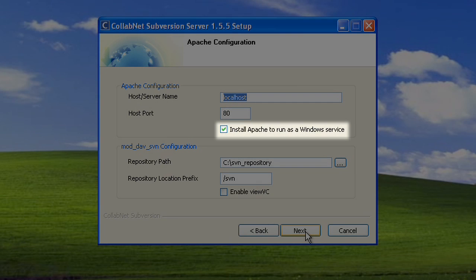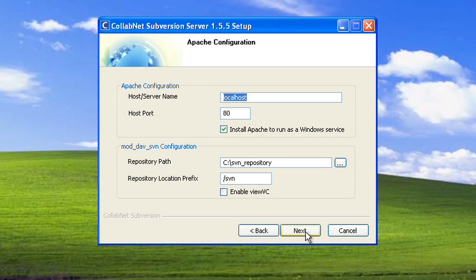Finally, select whether the Apache server should be run as a Windows service. As before, unless you have a specific reason for not running Apache as a service, leave this box checked.